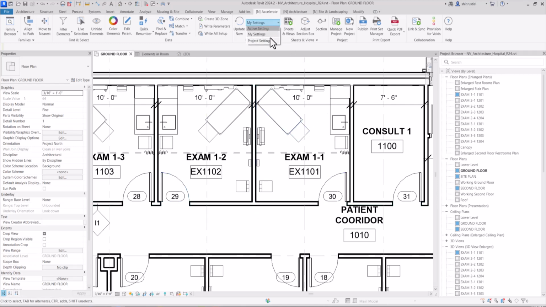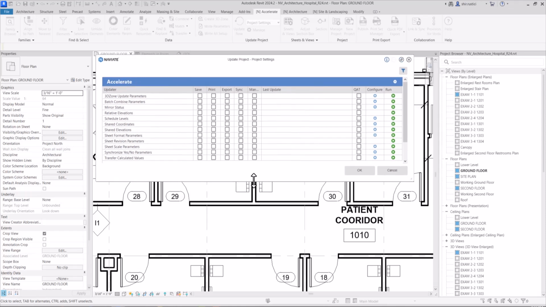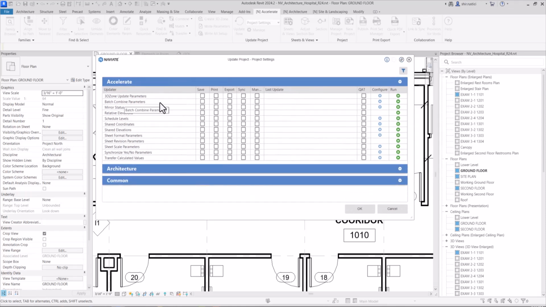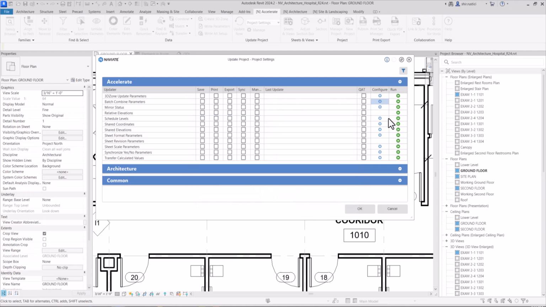I'm going to switch this to Project Settings so that everyone who is utilizing this project can benefit from these updates. Then I can come to Manage and go to my Accelerate grouping where I can select the Batch Combine. Come over to my settings for that function and select the combine parameter settings that I've created and push it over to be part of the batch combine. Then I can select to automate anytime I save, sync, print, export, whatever the case may be, or add it to the quick access toolbar.